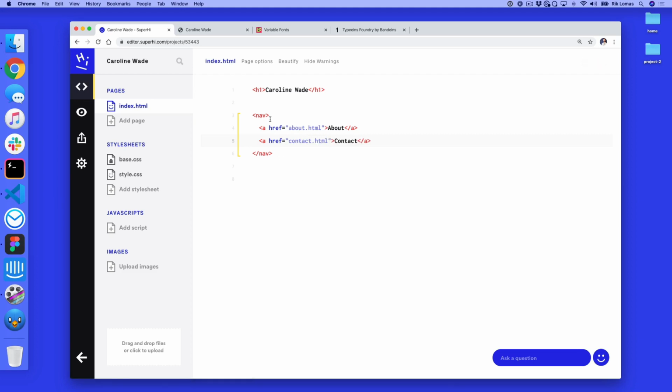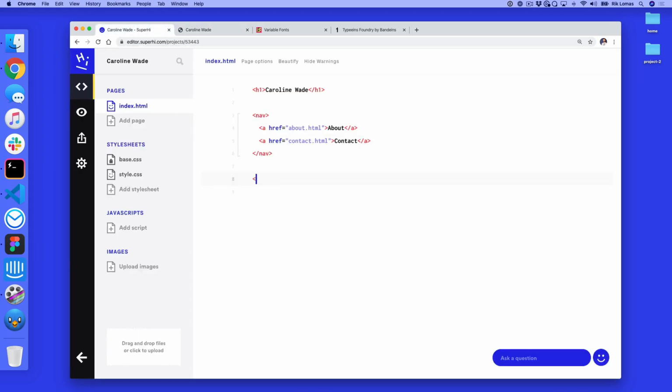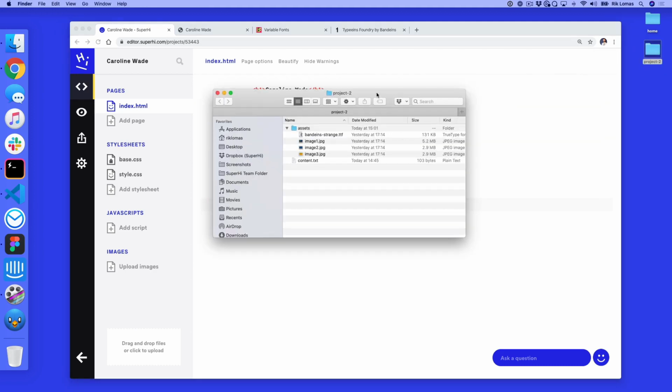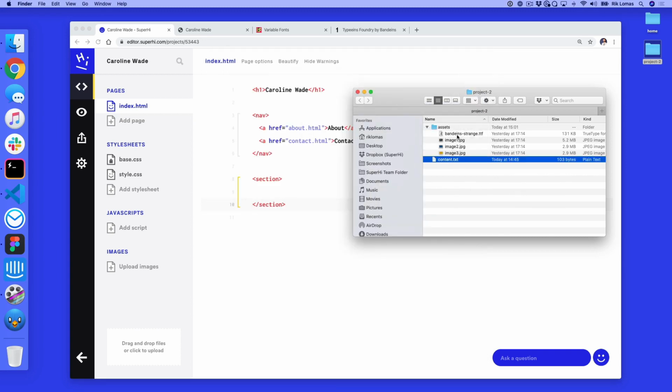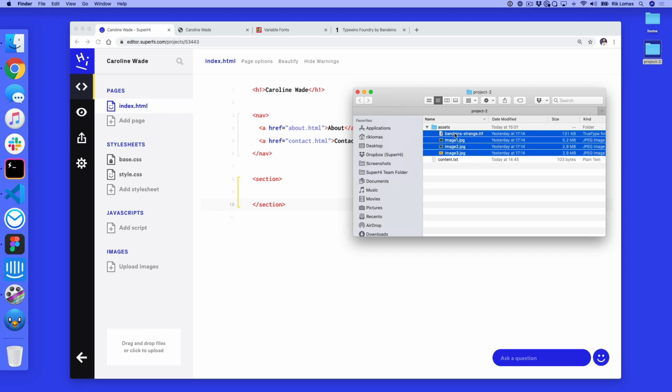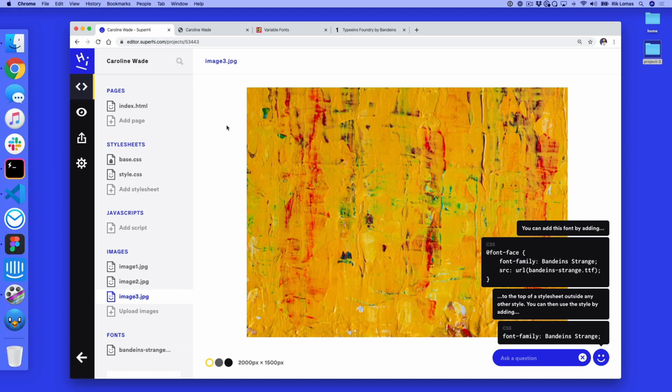Now, underneath, we're going to add a section, this kind of main section down here, which has 3 images inside of it. So I'm going to add a new section tag, again, just to group these things together. But at the moment, I don't have any images because I haven't added any images to my project. So I've got my assets folder again. I'm just going to open up this second project. Again, I've got my content.txt with some links in here, and I've got my bandingstrange.ttf, image 1, image 2, image 3. Just going to select everything in this assets folder and put it into my project. So I should have 3 images and a font in here as well.